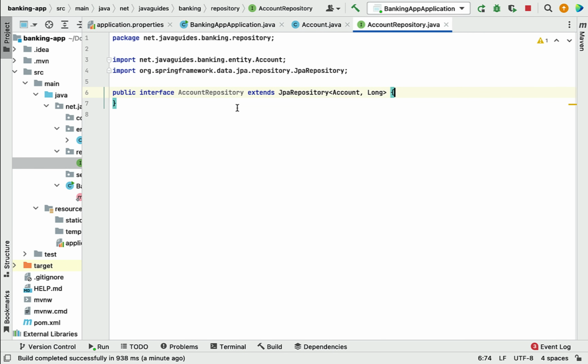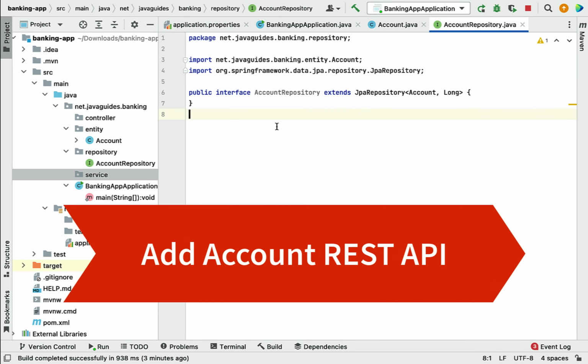Okay, great. Well, once we create account repository interface that extends JPA repository interface, then this account repository will get CRUD database methods to perform CRUD database operations on this account JPA entity. Alright, perfect. Next step is create add account REST API.